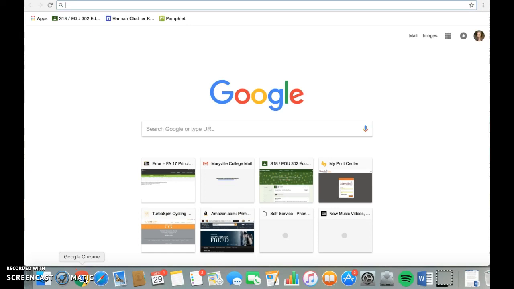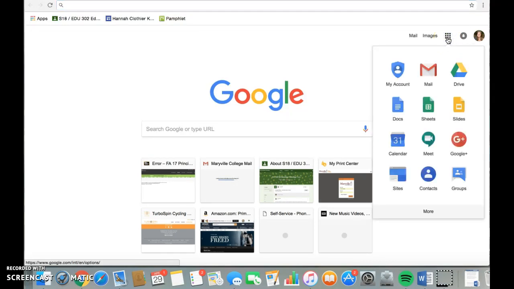If you are already logged in to your Google account, your picture will appear at the top right corner, along with 4 other symbols. To open the Google Slides app, click on the 9 squares that are in 3 rows. This will open Google Apps. Click on the yellow Slides icon to open Google Slides.